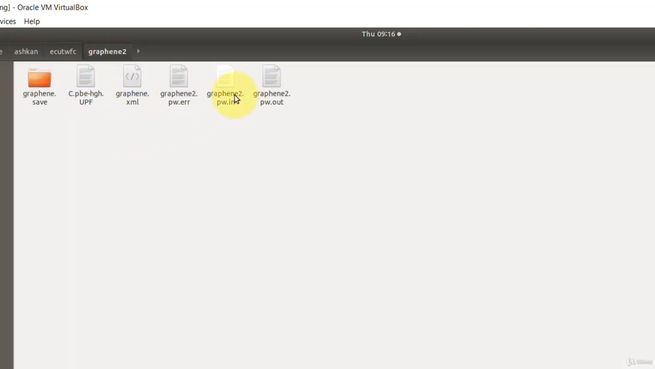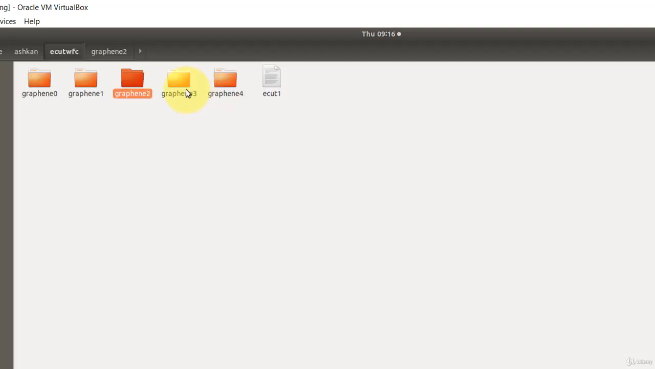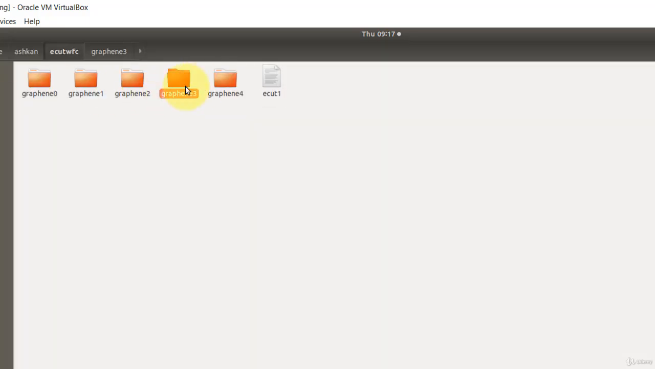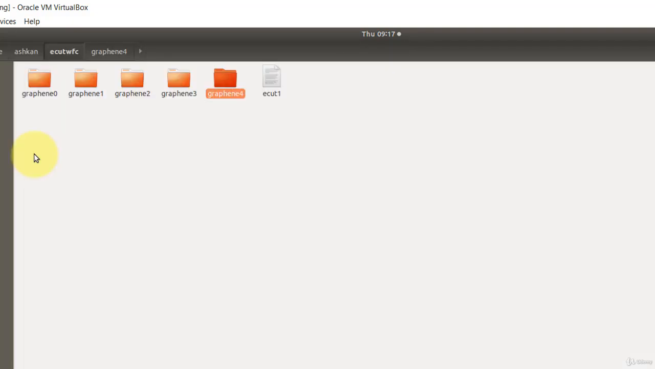In this folder, the cutoff energy for the wave function is 40. In this folder and in this input file, the energy cutoff for the wave function is 60. And in this folder and in this input file, the energy cutoff for the wave function is 80. As you can see, we have 5 input files.